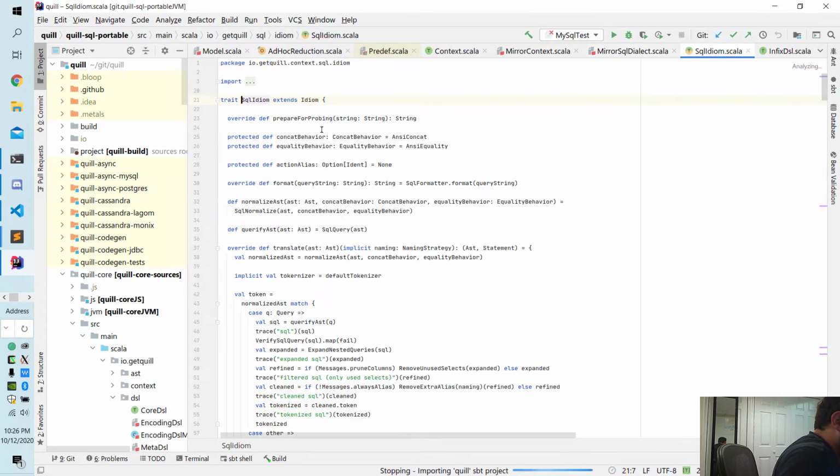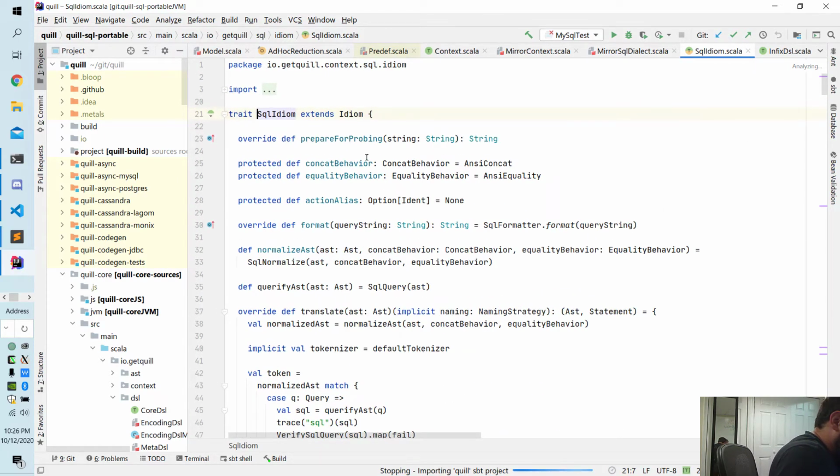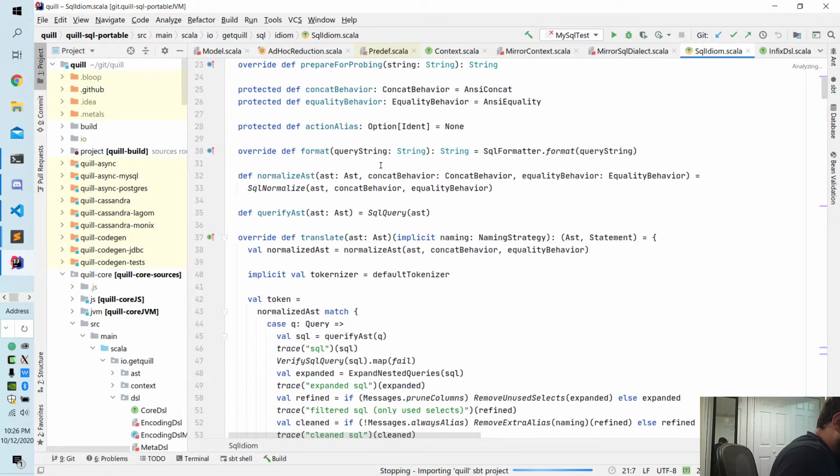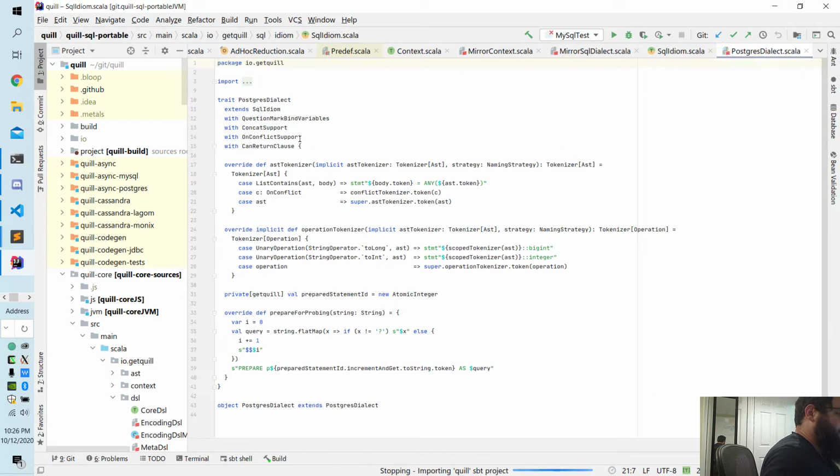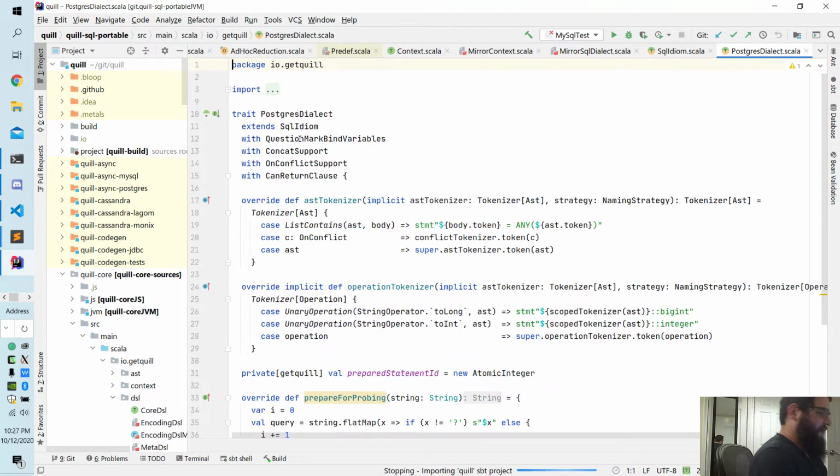Mirror SQL dialect. Let's just use this. And let's just use Postgres. There are multiple dialects in Quill. Again, in our toy example, we're only going to use Postgres, but in the regular Quill, you can specify what kind of database dialect you want. Again, we're not going to care about this so much here.